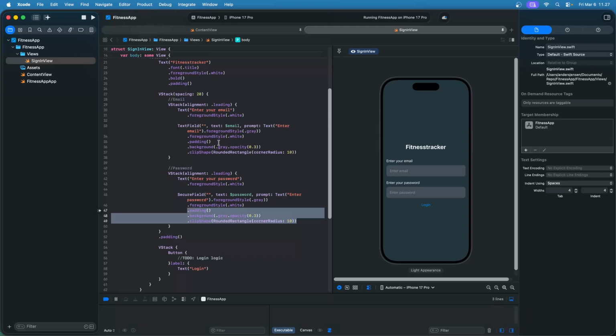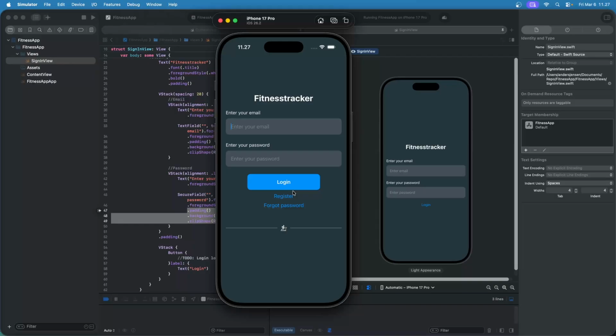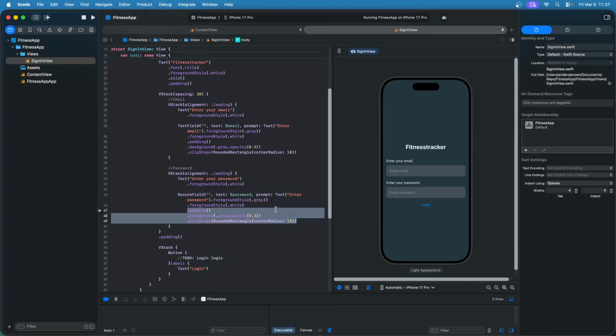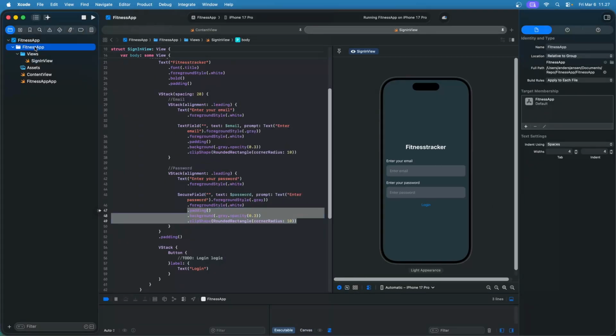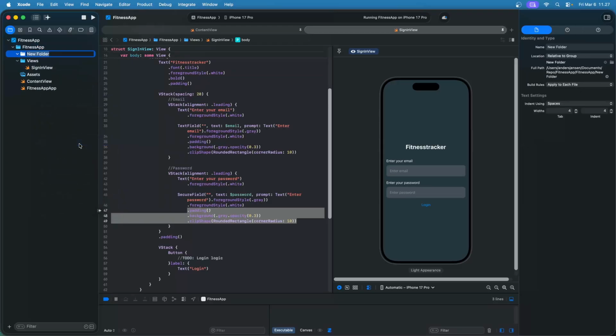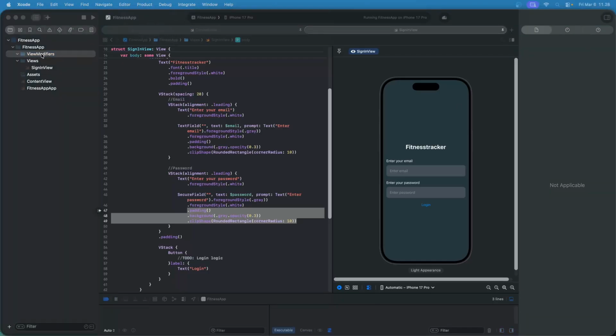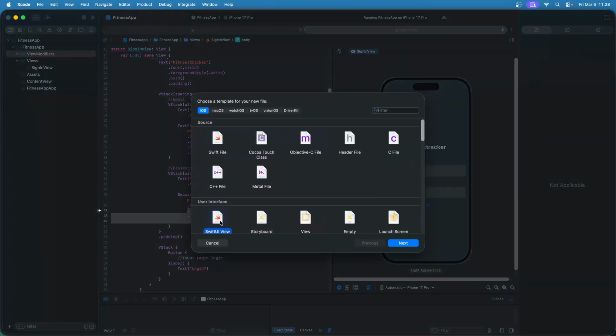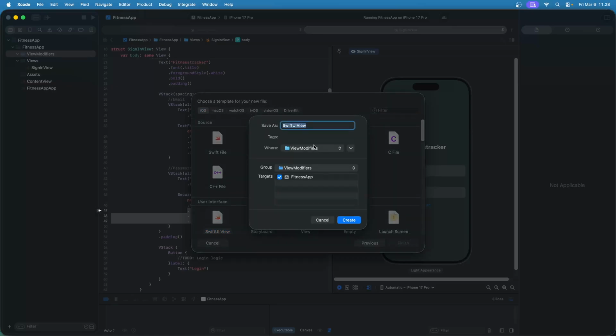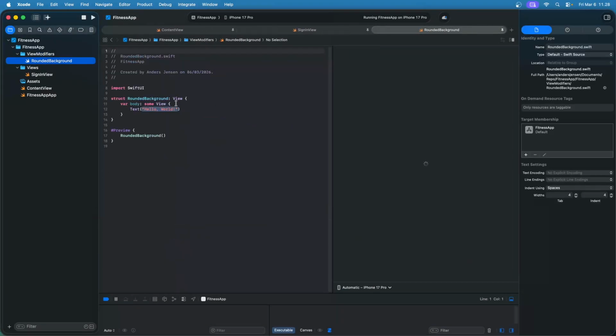So in order for us to not repeat ourselves too much in our code, we can actually create a view modifier and use that on each of the elements. So head over to the app, create a new folder, call it ViewModifiers. Create a new file, simply just create a new file from template, choose SwiftUI view, click next and call it roundedBackground. Or if you think you have a better word, feel free to use it.